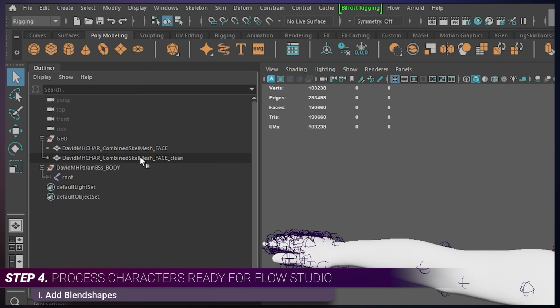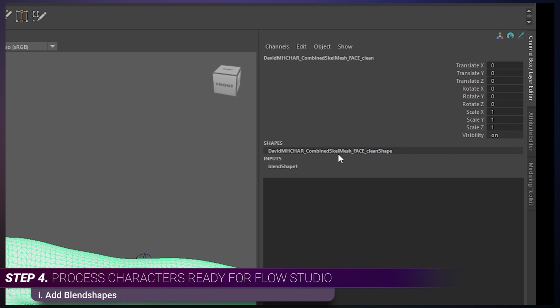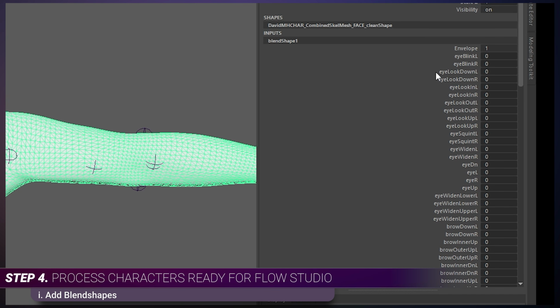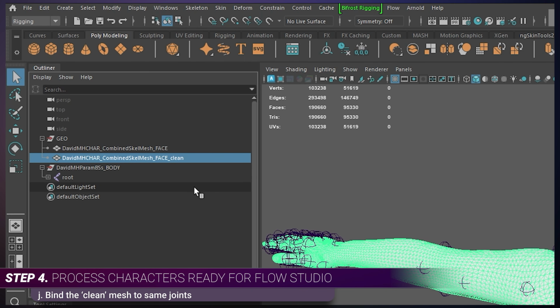In the outliner, click the clean mesh. Go to the channel box layer editor. And you'll see there's a new input called Blend Shape 1. And that will have all 88 blend shape targets that you need for Flow Studio. All right. And now we need to bind the clean mesh to the exact same joints as the original.